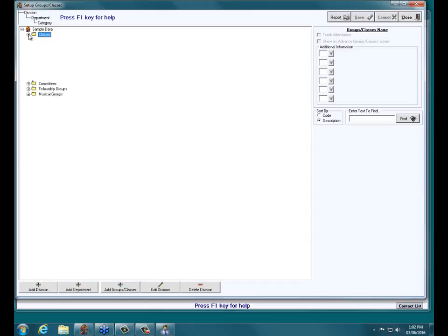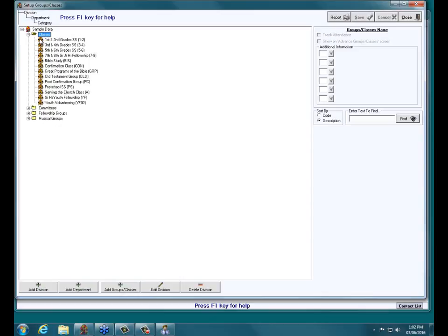So click on the little plus sign. Then this will show you all the groups and classes we have set up in this. These first couple are Sunday school. You have some other study classes and things like that. So say you want to group all of your Sunday school classes together, so they're separated out from your other classes.